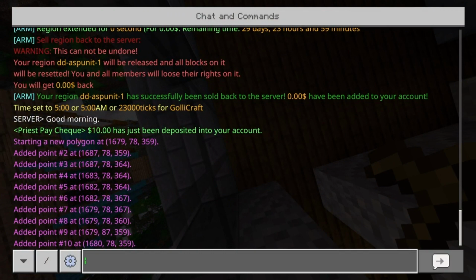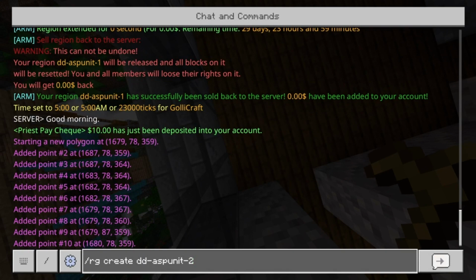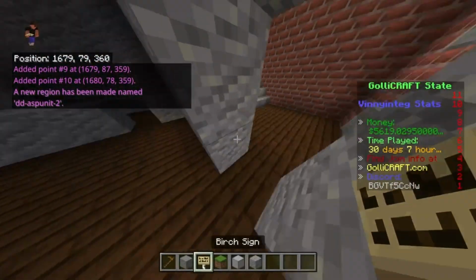And now let's create the region, so /rg create, and again, the city is Dreamdale. We're going to skip the district/region, so we're not going to put H, but we are going to put the name/type of property, and the name is Aspen Apartments, so first 3 letters, ASP. And we're doing the units, so no dash, just unit right after. And then we're going to do -2, so this is now unit 2. All right, it's being created.